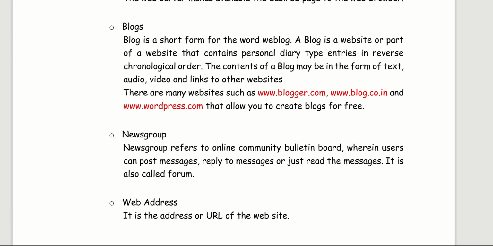Blogs are short form of web blog. A blog is a website or part of a website that contains personal diary type entries in reverse chronological order. Reverse chronological order means whatever entry you make, the latest entry will come first and the oldest entry will come at the last. The content of a blog may be in the form of text, audio, video, etc. You can create your blog using blogger.com, blog.co.in or wordpress.com, which allow you to create blogs for free.